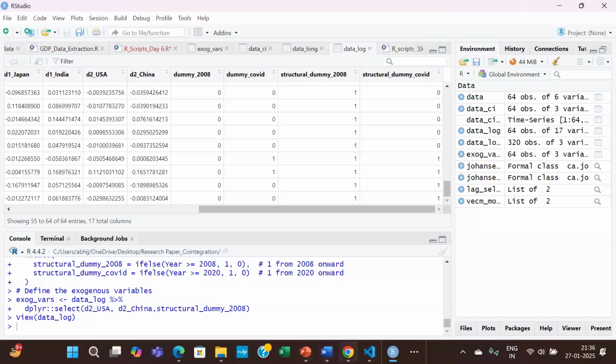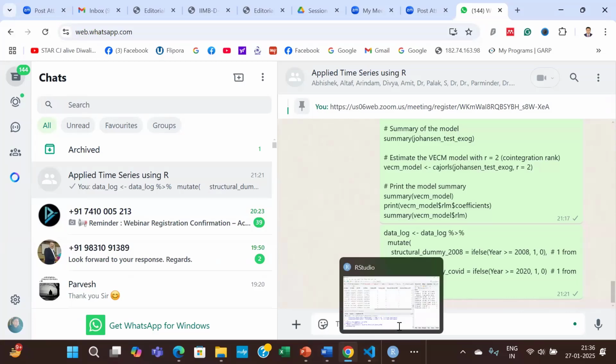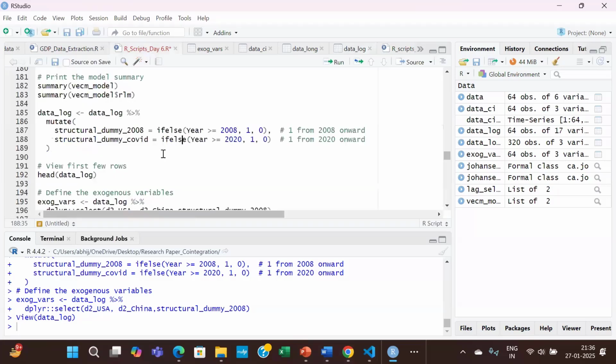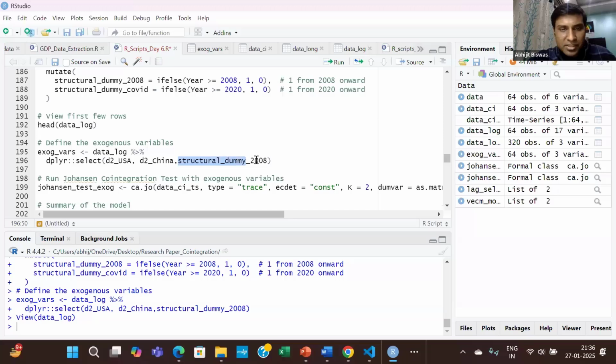Now, next we are writing: define the exogenous variable. What is happening there? So now I created these two, but I have taken only 2008 as the structural dummy, not the COVID. Right? Now we have three.